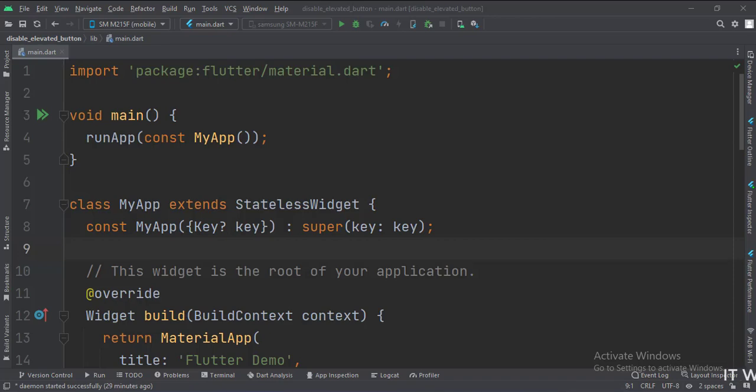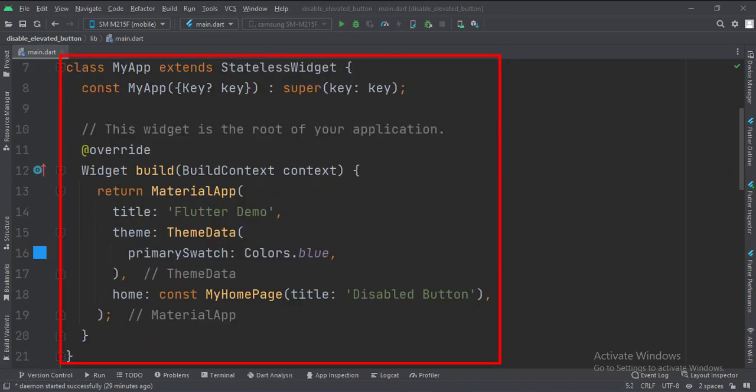Today we will see how to disable a button in Flutter Android. Let's see the main.dart file. First, we import the material.dart package. Then, in the main function, we create the stateless widget called myApp. This is the myApp stateless widget.